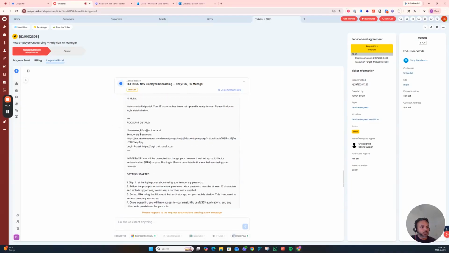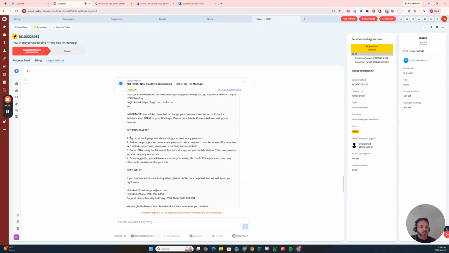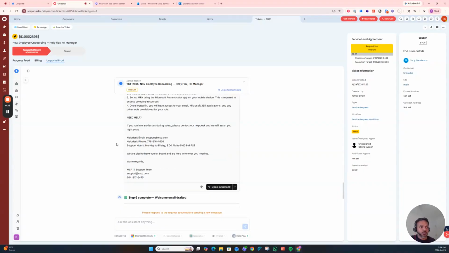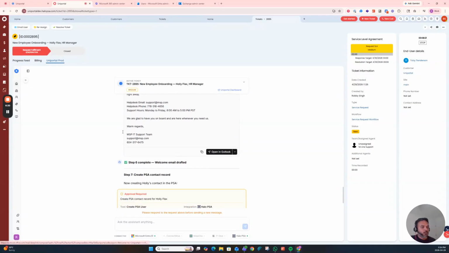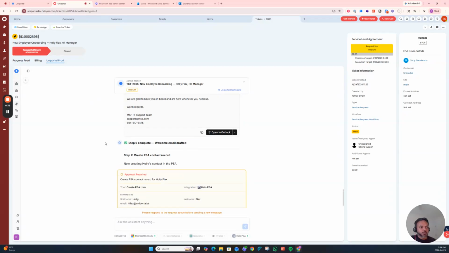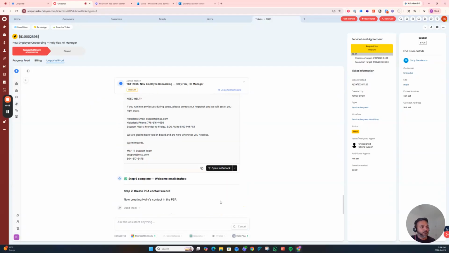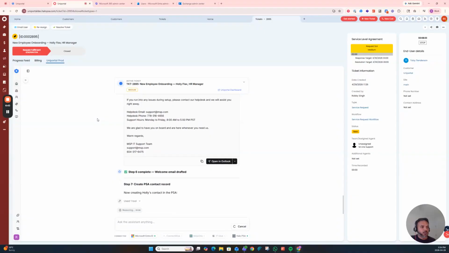And it put in all the details, the new username, the credentials, any instructions I want to give, any details about Helpdesk, I can add them all. And then from here, with one click, I can send it over. And next, the final step is to create the user in PSA as well. So it's again going to take all the information and create the user within PSA.